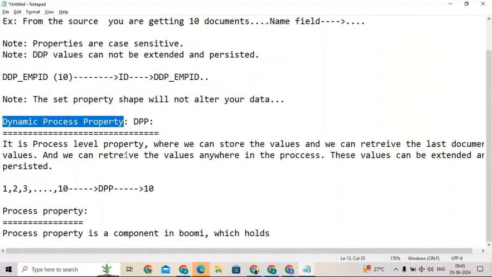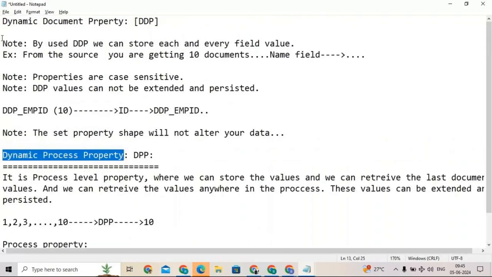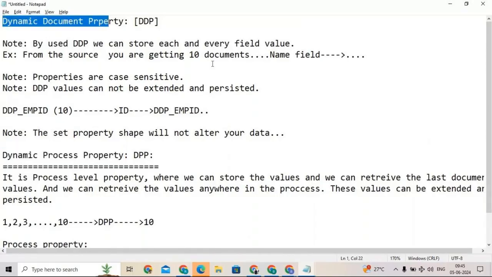Okay. We have one difference, right, between process property and dynamic document property? No, it's not just one difference. We have a lot of differences. See, the dynamic document property is a document level property, so we can retrieve it only in a particular branch.